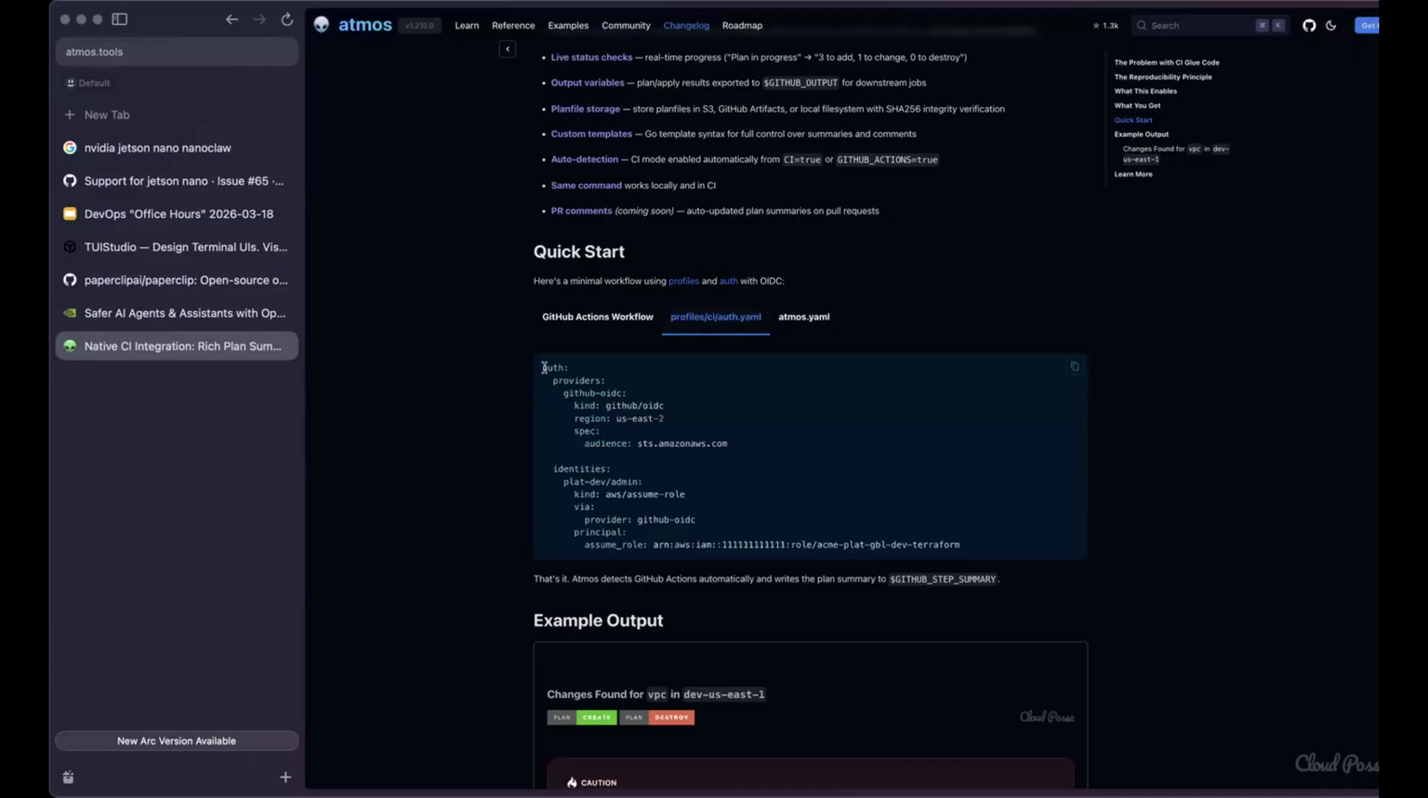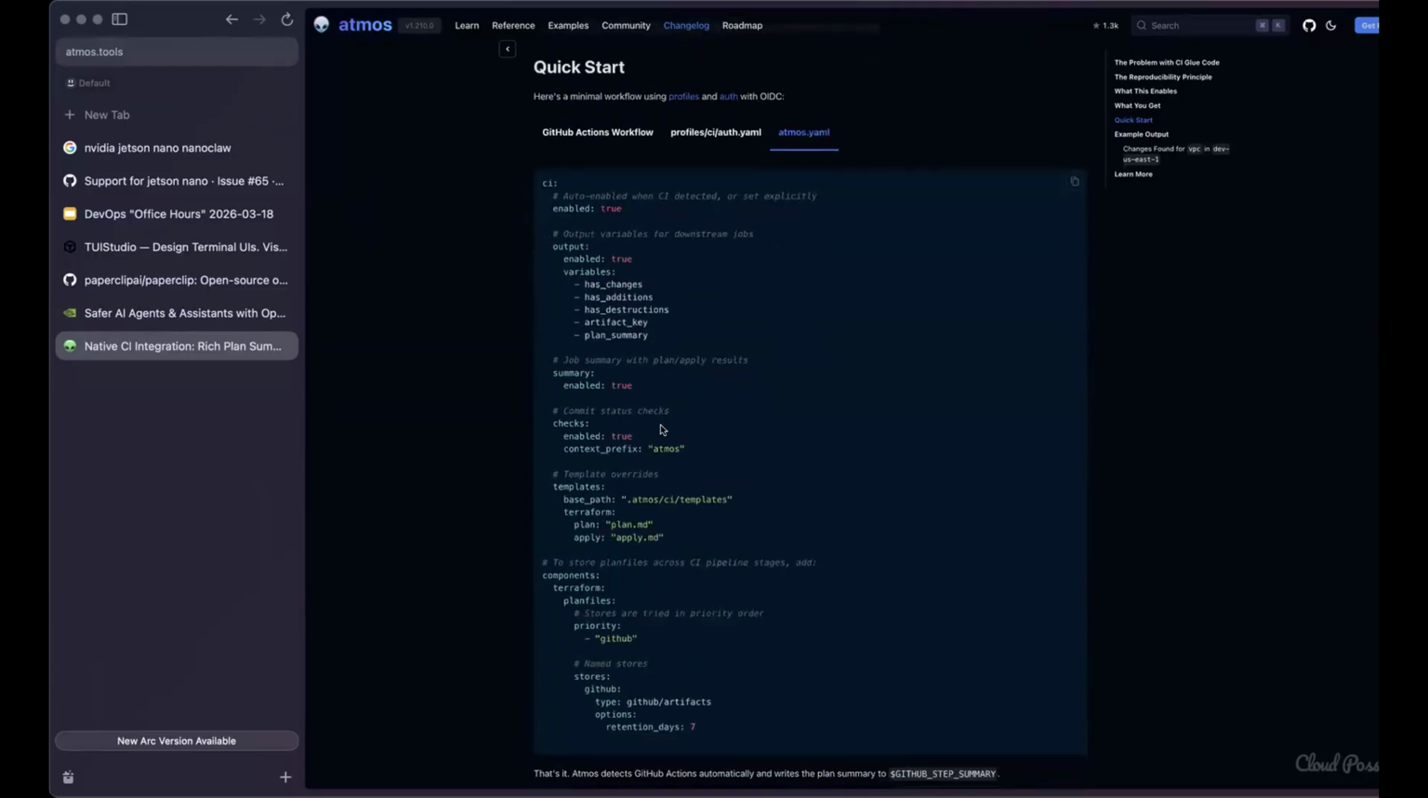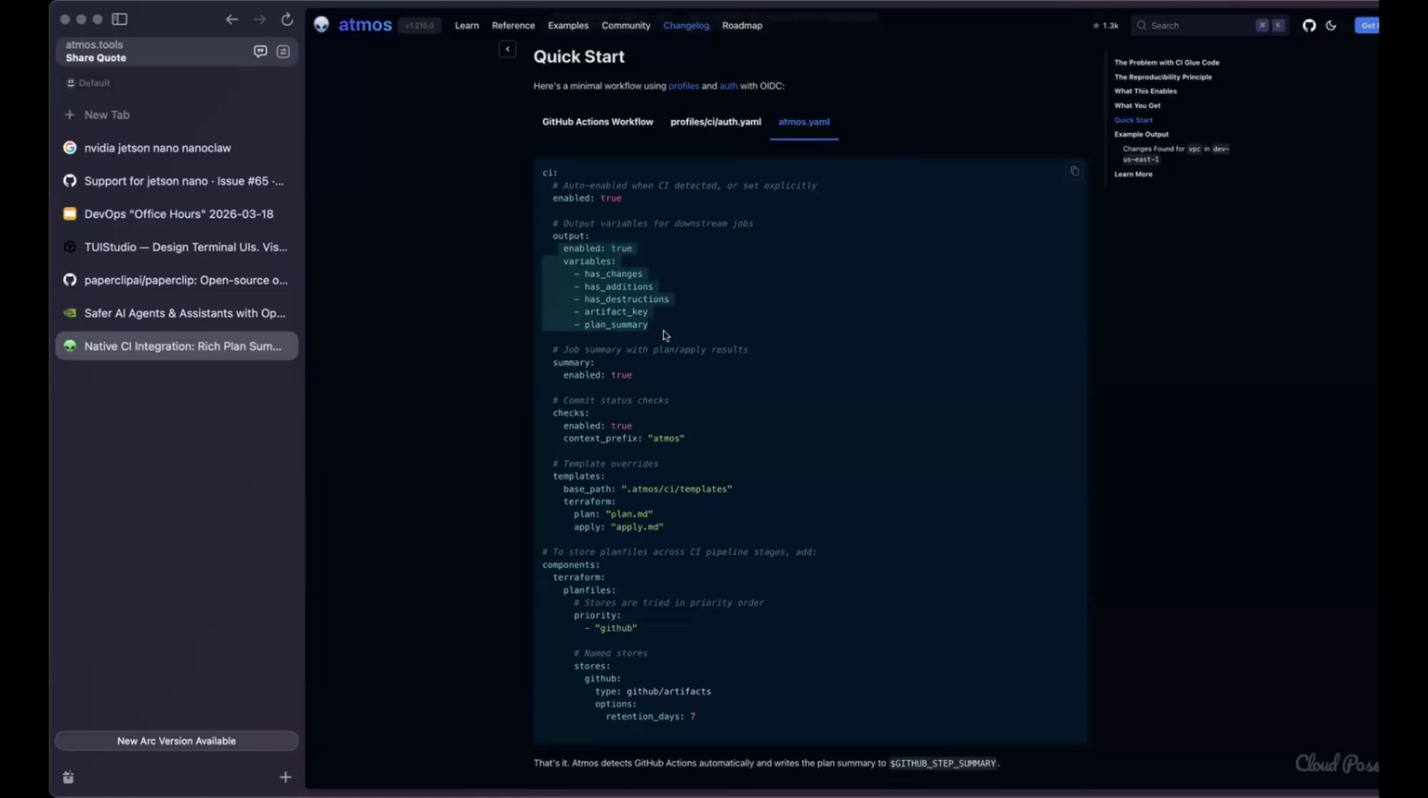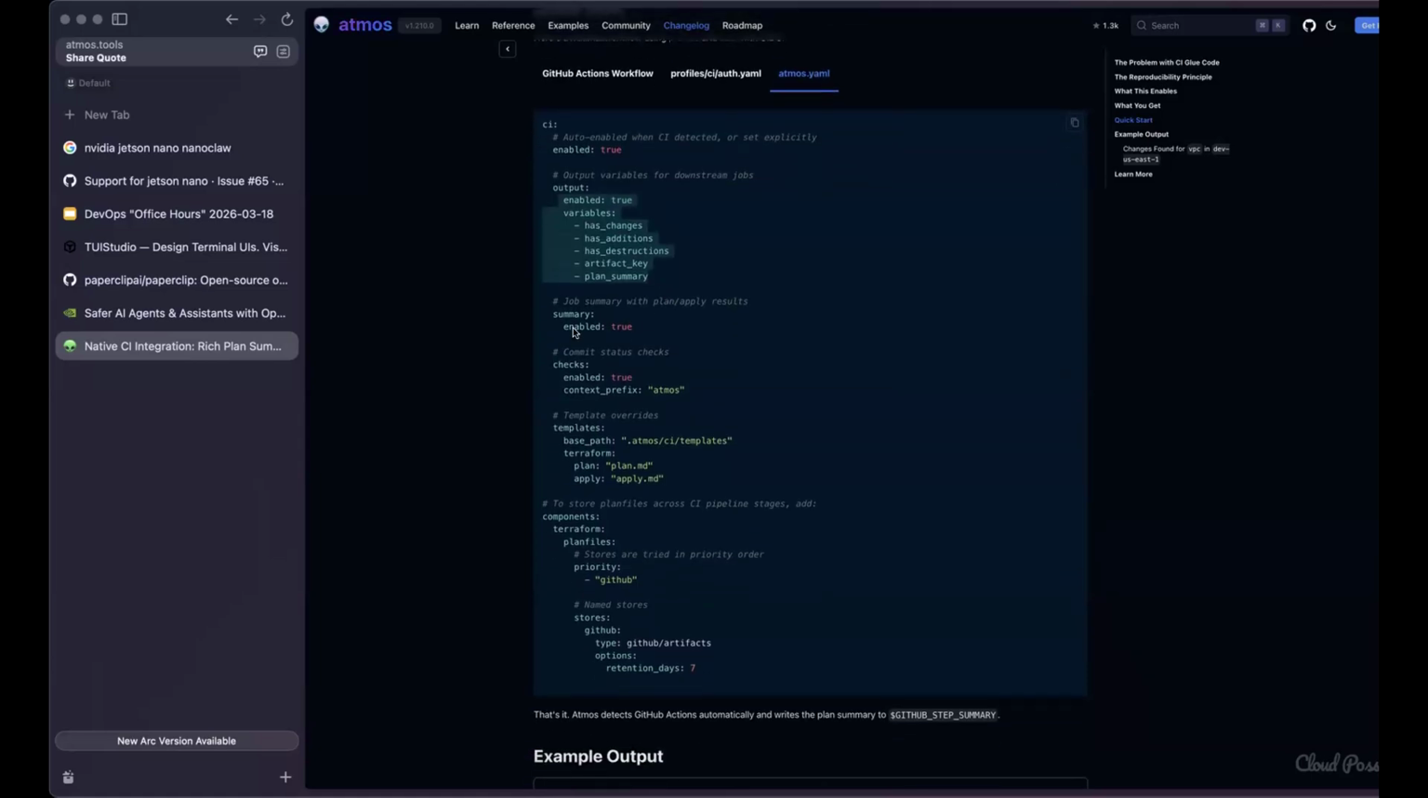And to get that working, you can configure OIDC in your Atmos configuration. So now Atmos can handle the token exchange for AWS credentials. And then you might want to enable CI in Atmos. So you say it's enabled. You say that you want it to output the outputs if you want those outputs in the summaries and so forth, or accessible to other steps in your workflow, rather.